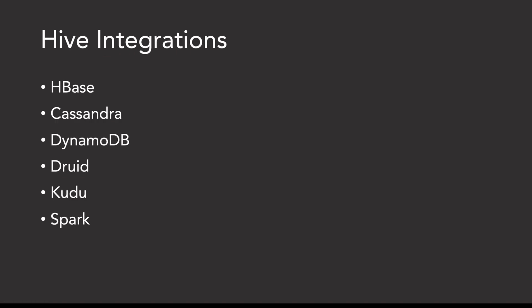So what are the various integrations that Hive provides? I have already told you about HBase, Cassandra and DynamoDB. There are some other big data frameworks also like Druid and Kudu, which have integration with Hive. And one of the important integrations is Spark. We have seen MapReduce and Tez as an execution engine on top of Hive. Spark can also be used as an execution engine for Hive queries.